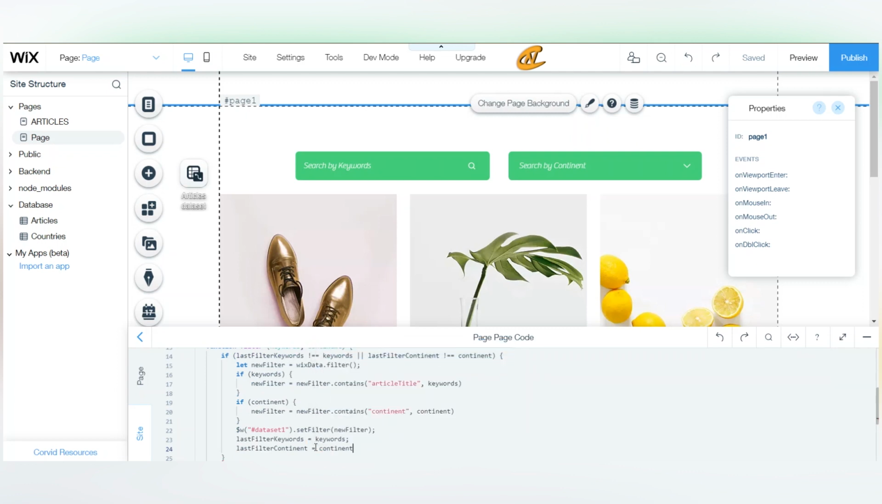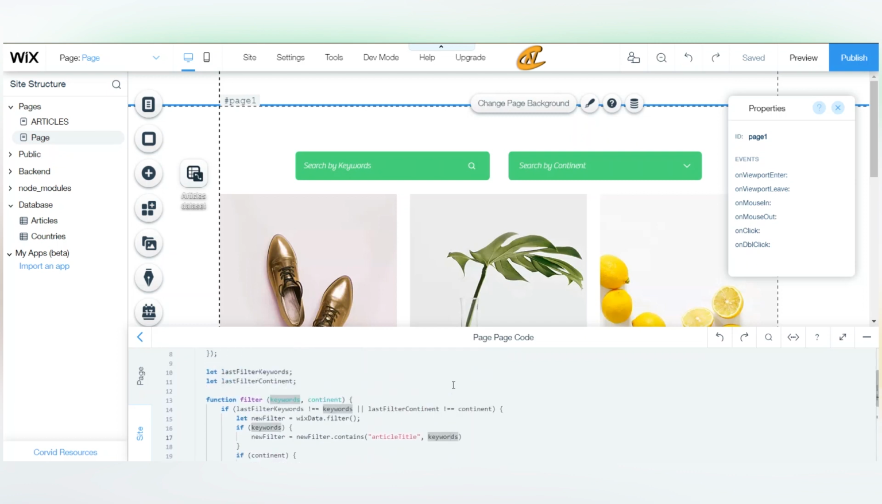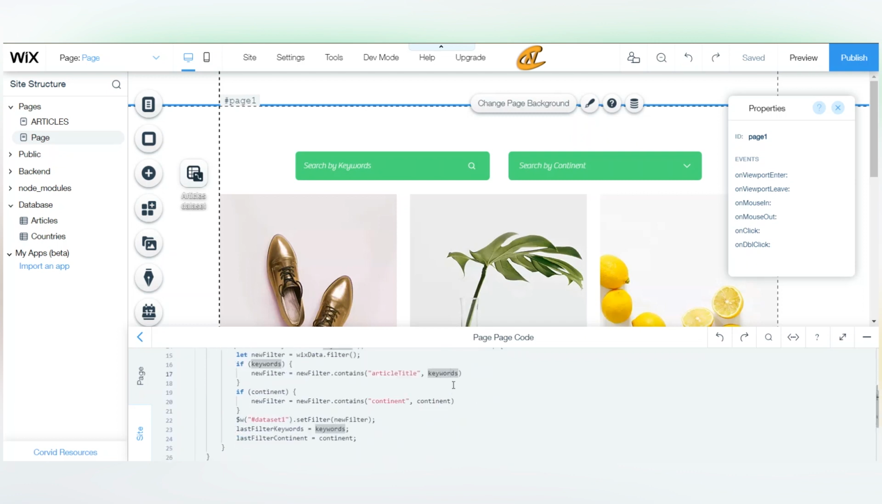All right, just so that we can check it again next time to see if it does not equal each other. If it equals each other, then there's no point in running the filter. That's why we have that parameter up here. Okay, so boom, we already got one part of it down.